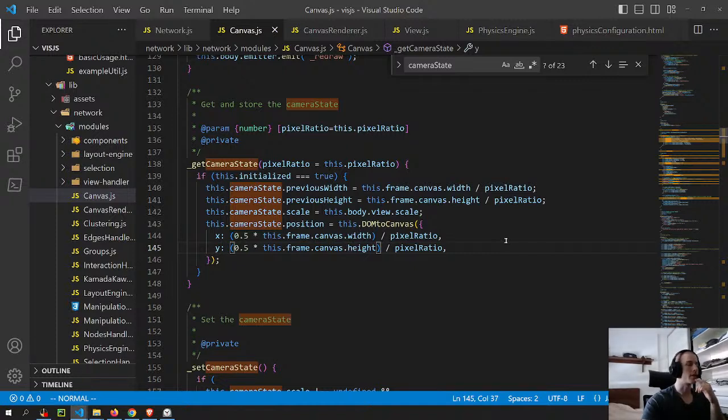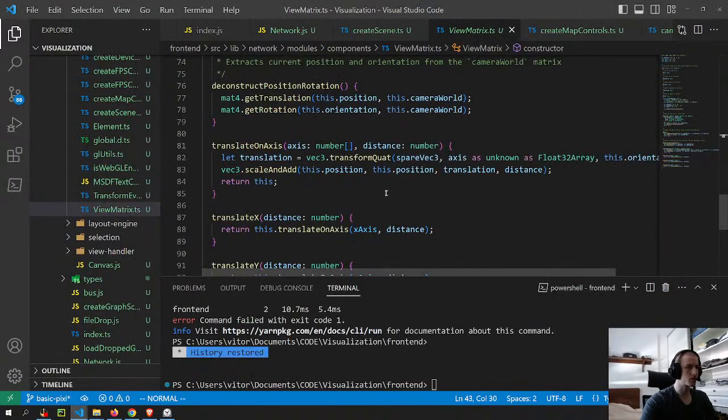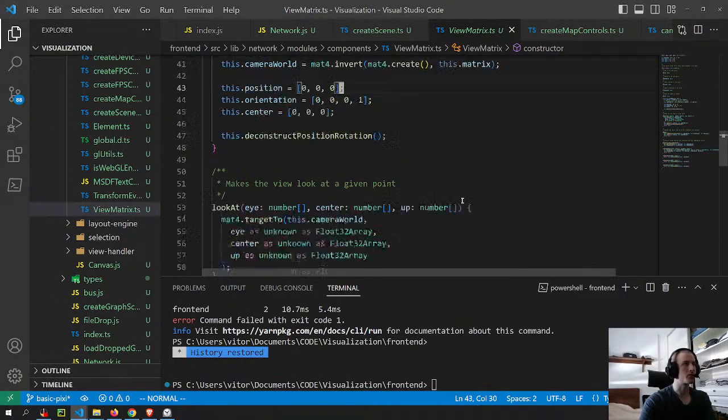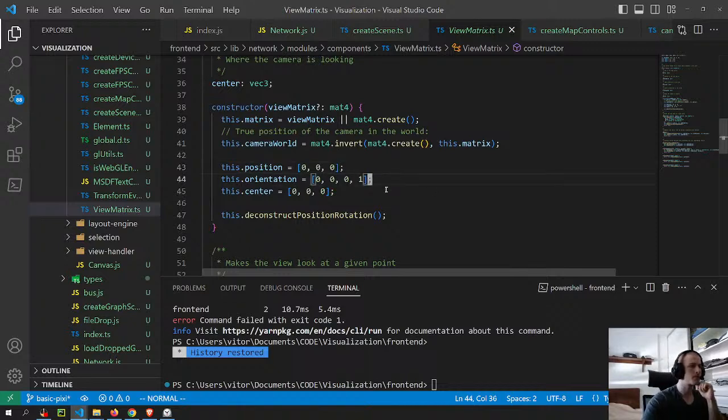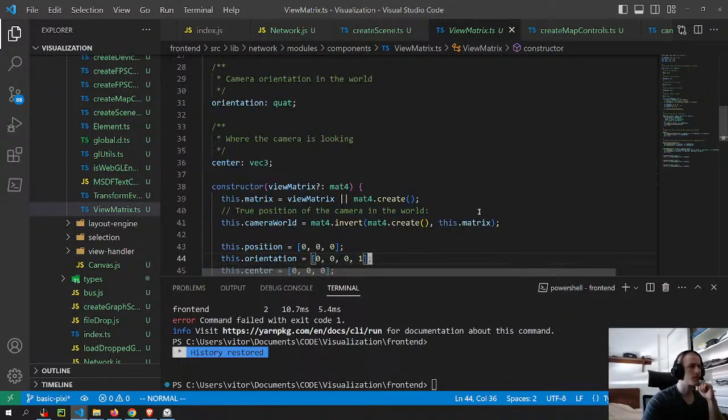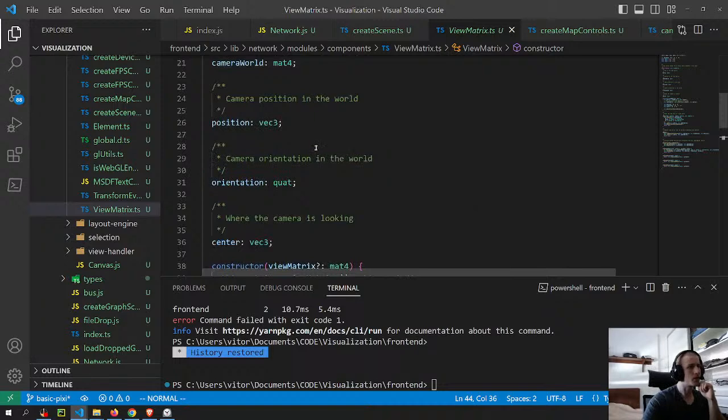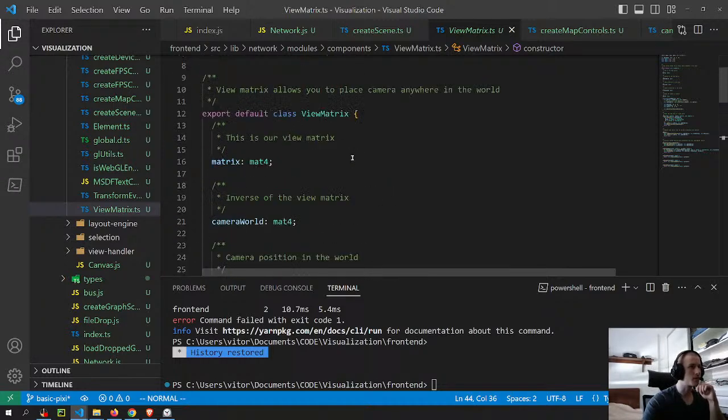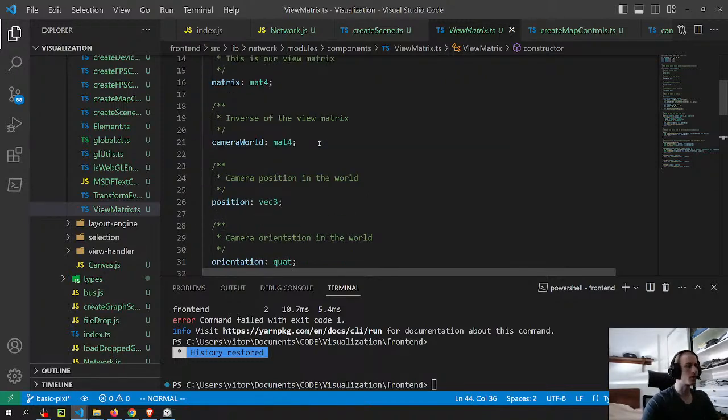Instead of updating the camera state based on the canvas, you update it based on the view, because the view has the calculation for the position of the canvas. I'm not 100% sure if that's the case or not. Yeah, so I'm probably correct here, I think. So the view matrix is like the camera state.